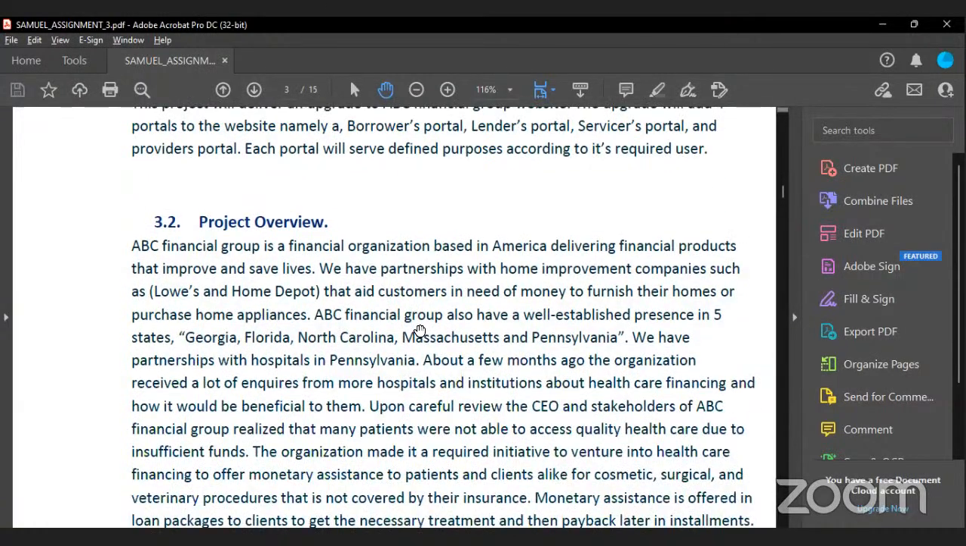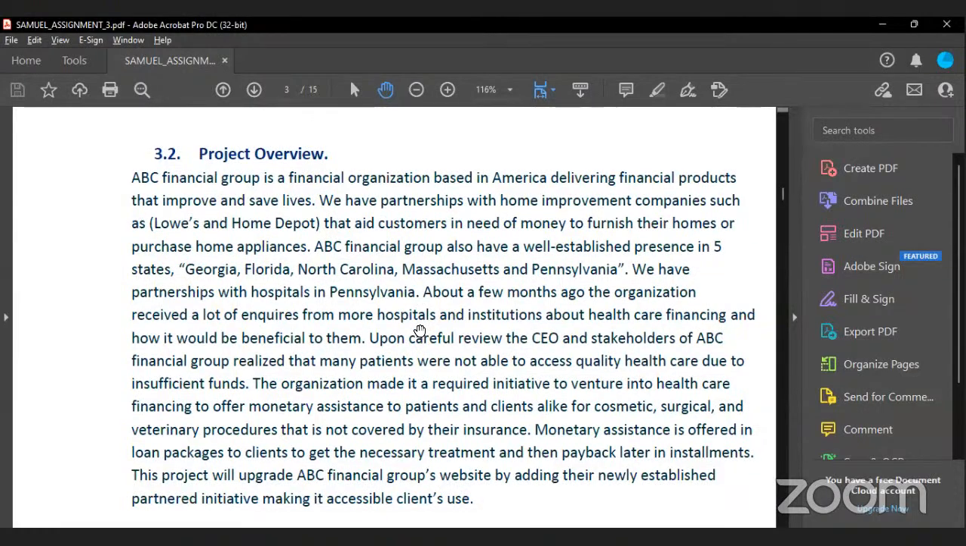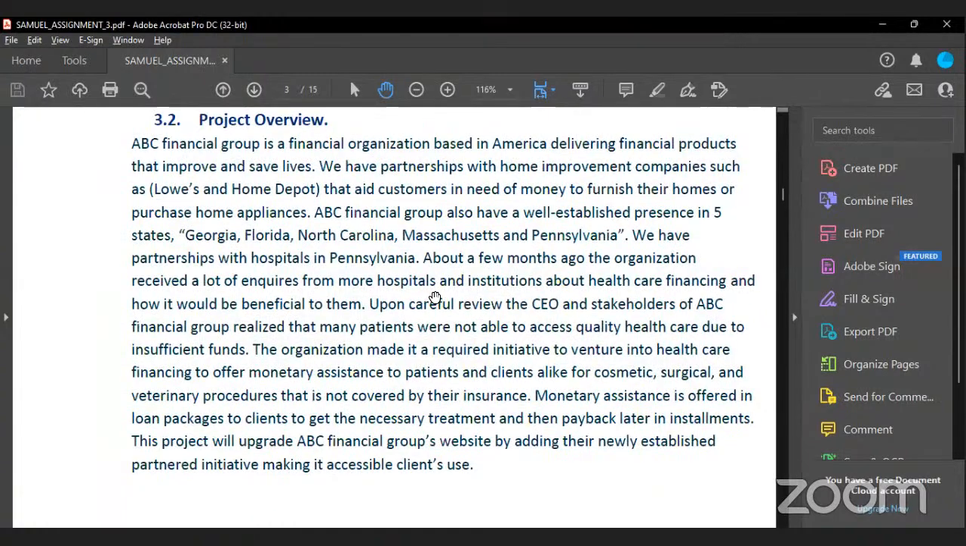So we move on to the project overview. This is an overview of the project. It's quite lengthy, so I'll just summarize it a little bit. ABC Financial Group is a financial organization based in the US, which delivers financial products to improve the lives of their clients, their people.